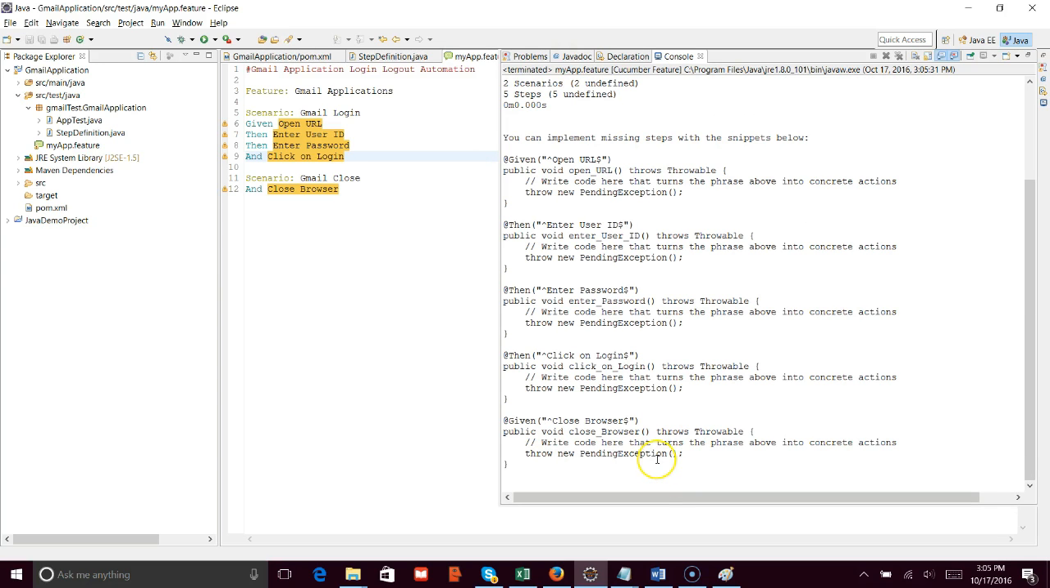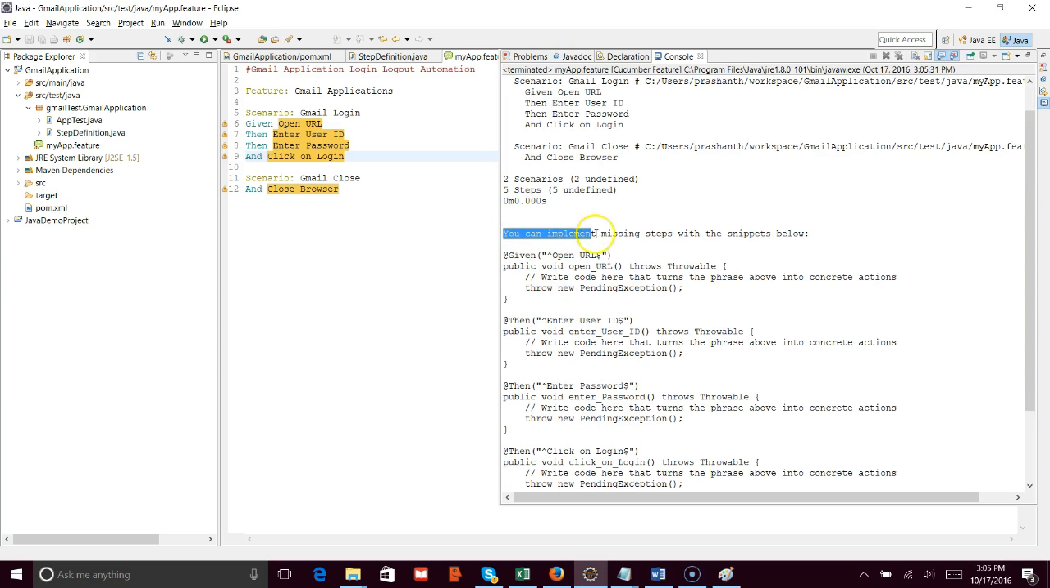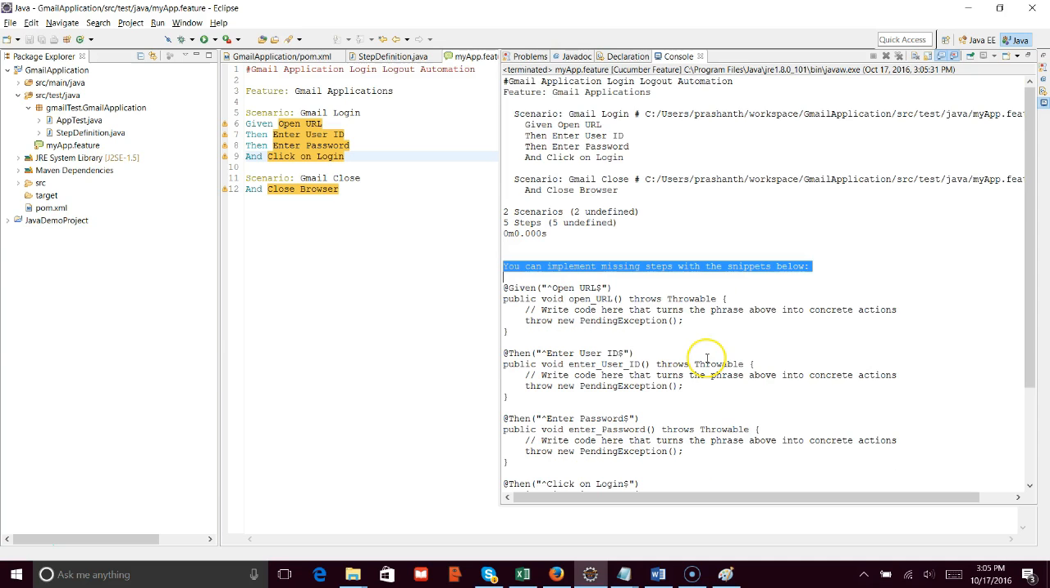So all I've done is just renamed it. See, now when I've started executing this, it says you can implement the missing steps. First thing it says, two scenarios undefined and five steps are undefined. How many scenarios do we have? Two scenarios, Gmail login and Gmail close. And out of those, a total of five steps are there, four in the Gmail login scenario, one in the Gmail close. So all these are undefined, right?